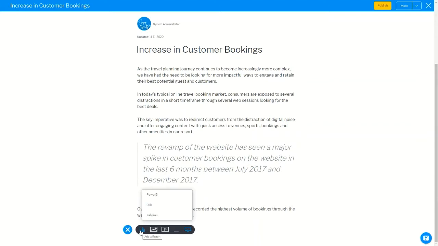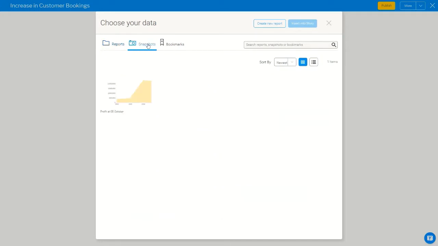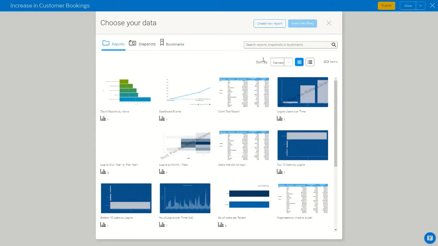So we want to add a report. Yellowfin will then ask us to select the report that we would like to add to our story. At the top left here, we have the option to search for our reports. We can add snapshots, which is our point in time data, and then even bookmarks. So if you have a pre-filtered report that you want to put on a story, you can even do that as well. Now let's search for our report.